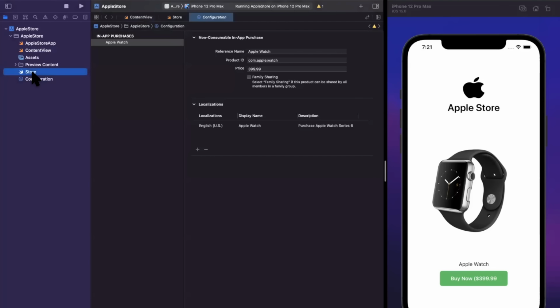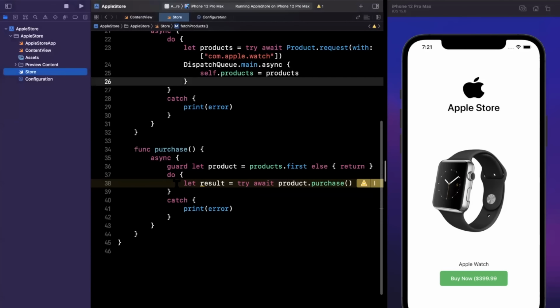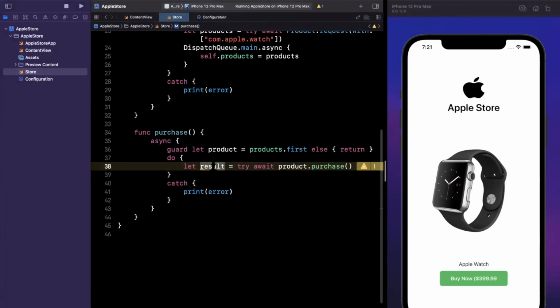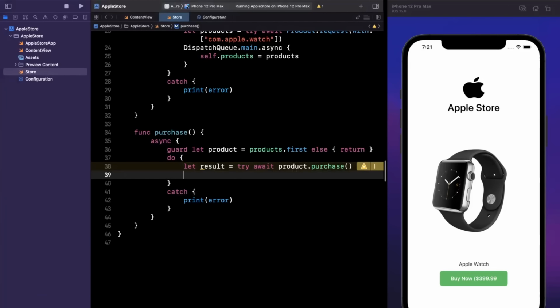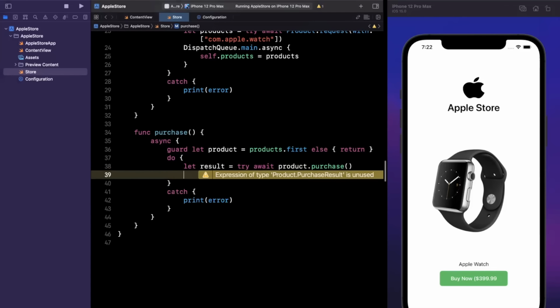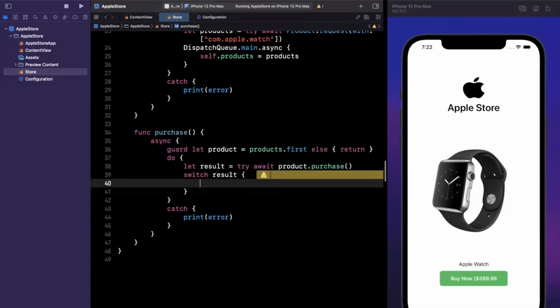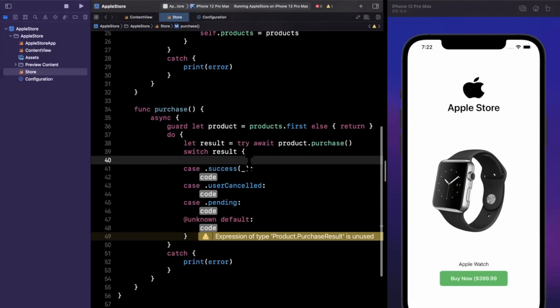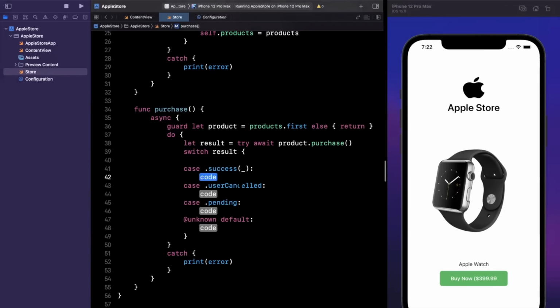function that we wrote, let's come into here and handle what this result is going to give us after we purchased a product. All right, so after we've purchased a product, if you start typing result here, you'll quickly see in the autocomplete that the type of this is a Product.PurchaseResult. So what we need to actually do on this is switch on the result, and I'll just hit Command B, and you'll see that I'll get the error here. We can hit fix, and here are all the states that we care about.